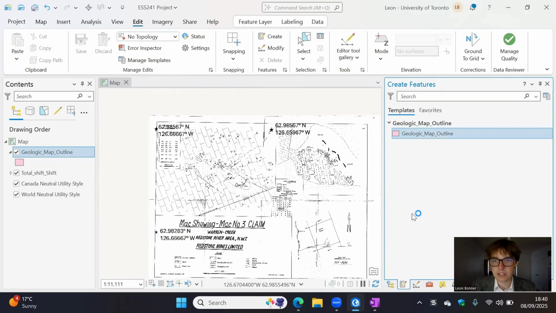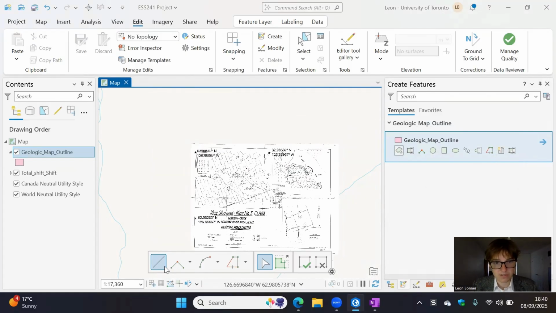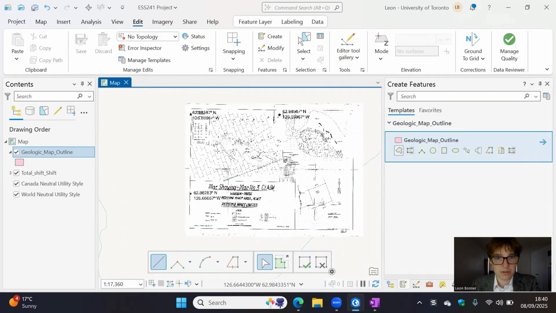And then what you want to do is click on the geologic map outline, and you have a bunch of options. As you can see, there's polygon, autocomplete polygon, right angle polygon, circle, square, rectangle, ellipse, freehand, all these options. Now, for this outline, simply a polygon will do. And you'll see here a bunch of things down here have opened up as well. Those are for helping create the polygon.